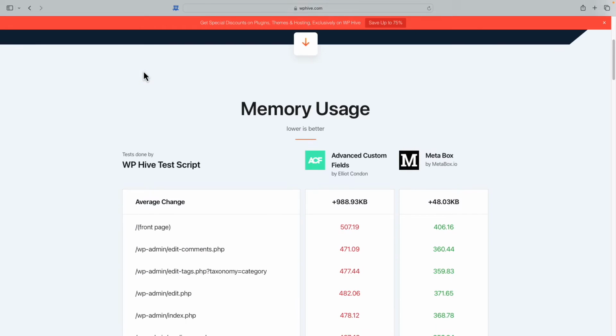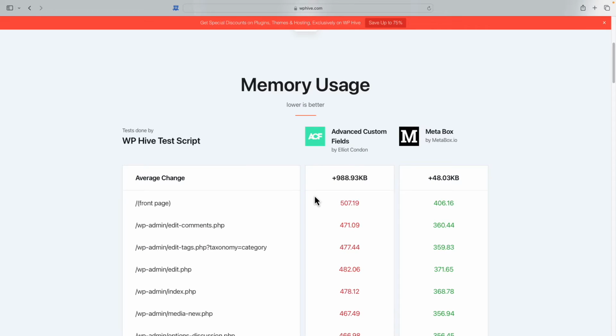On memory usage, you can see that they say Advanced Custom Fields, when you activate it, uses about 989 kilobytes of memory, almost a megabyte. Meta Box, when you activate it, about 48 kilobytes. The red here indicates that the numbers are worse than most of the plugins on WordPress.org. So this looks like kind of a big deal. Everything for ACF is red and Meta Box is green, right?